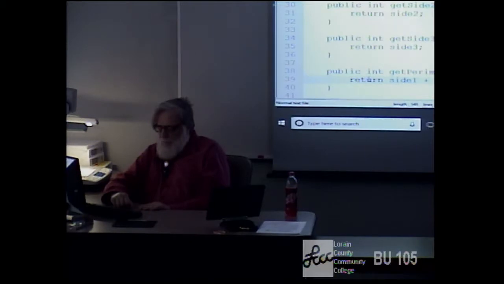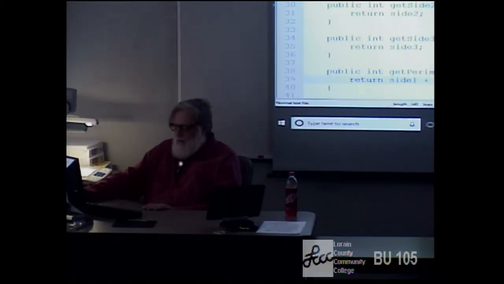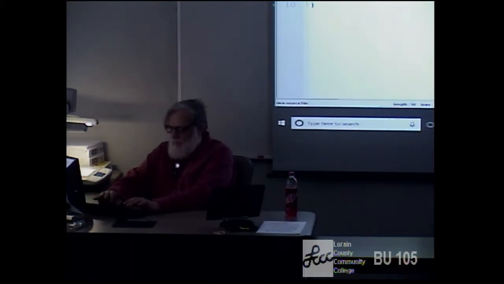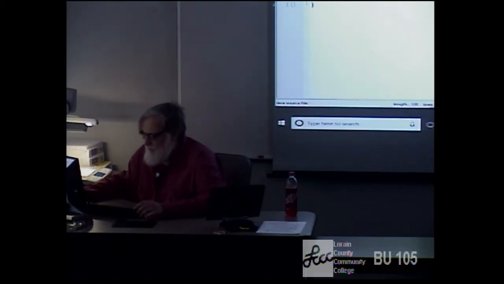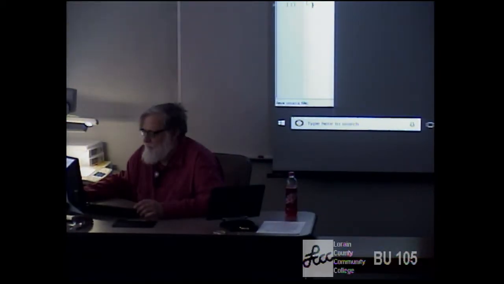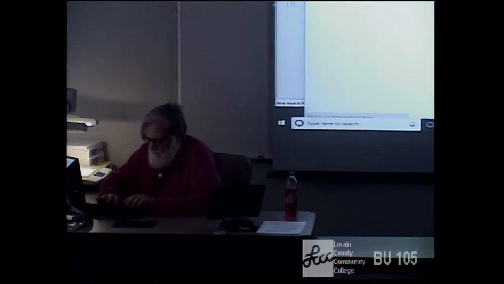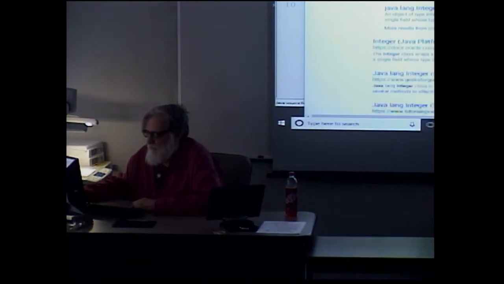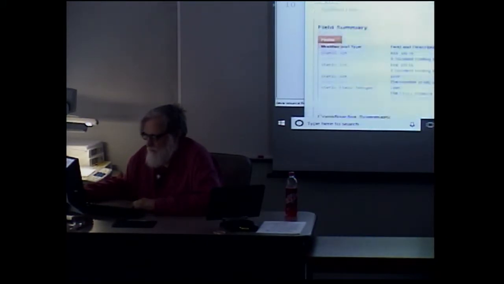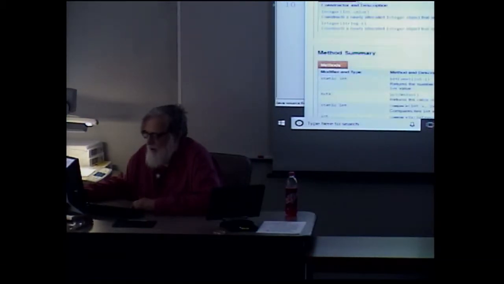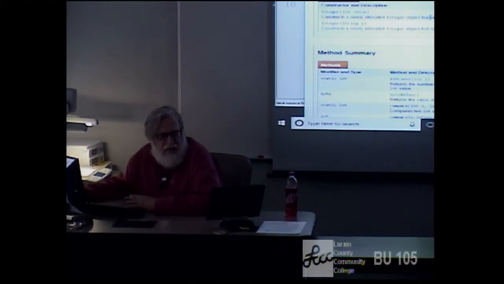All right. Now, let's go and let's make one of these. And I'm going to make it sort of in a weird way. All right? I'm going to create some integers. Notice what one of the constructors of an integer is. I can give an integer a string and it will convert it to an integer.